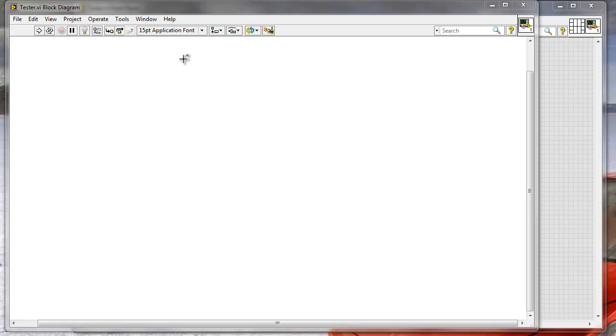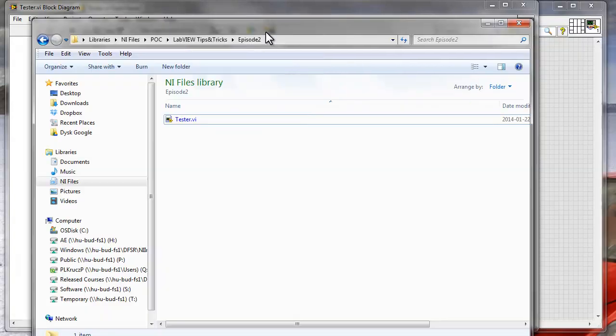So basically I started with a blank VI. This is the blank VI tester VI. I just saved it in my tips and tricks folder. So here I have my tips and tricks folder for episode 2.